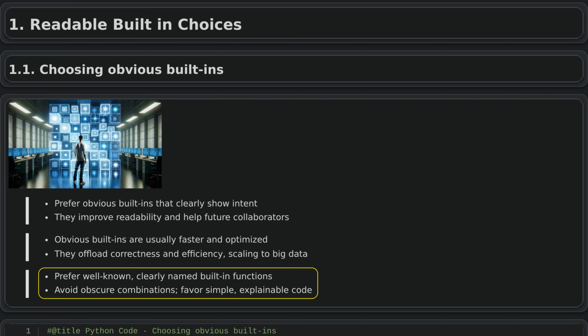When choosing built-in features in a programming language, favor those that are clear and familiar to most readers. Use constructs that are common in idiomatic code, and avoid obscure functions or combinations that hide the main idea and hurt readability. A simple test is to explain the code out loud and see if your explanation matches the built-in's name and behavior. With practice, you will learn which built-ins are obvious and when it is better to write custom logic instead.